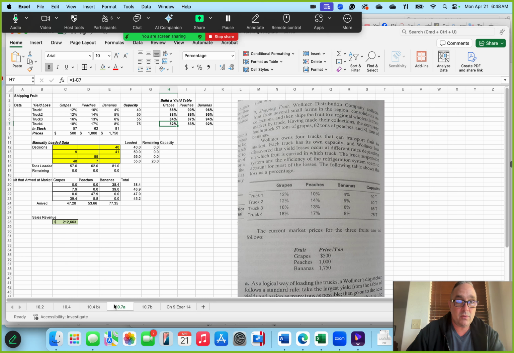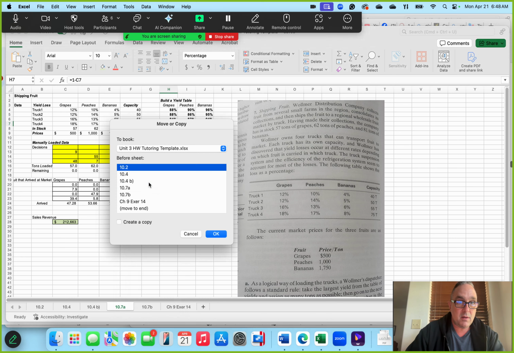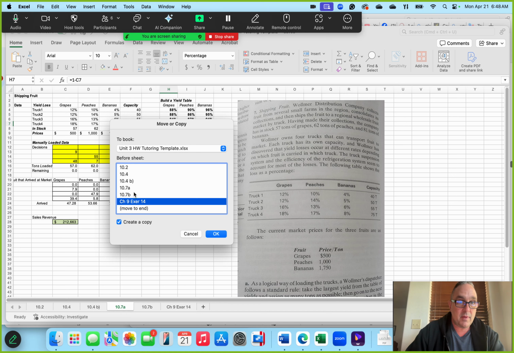What you're going to do, I am going to copy this tab, create a copy, put it before that one.